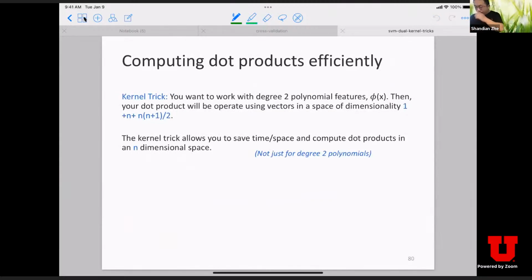So as a comparison, we use this example of doing degree 2 polynomial features. If you do the explicit feature mapping and then do the dot product, then you have to operate over vectors of quadratic length. So this is just the length of the mapped feature vector we just calculated together.